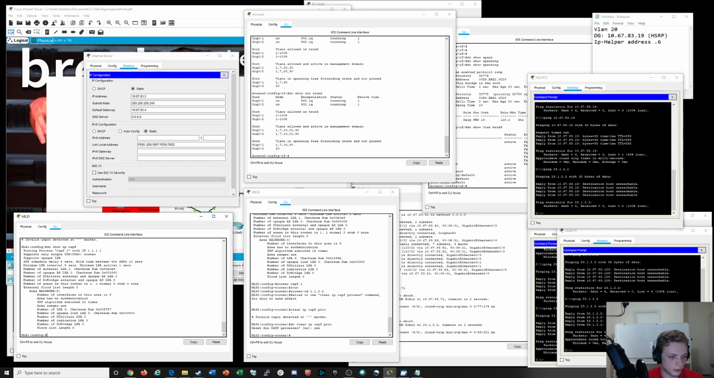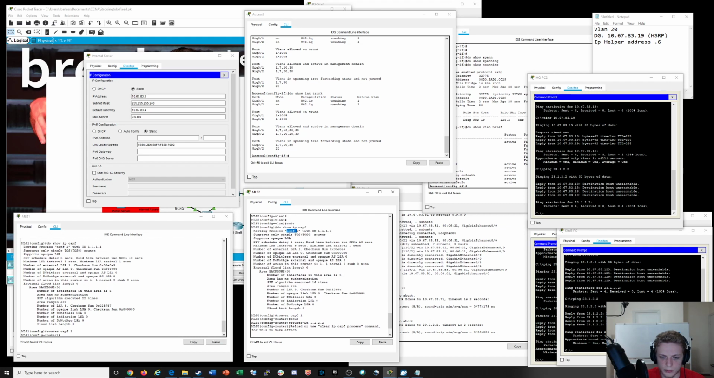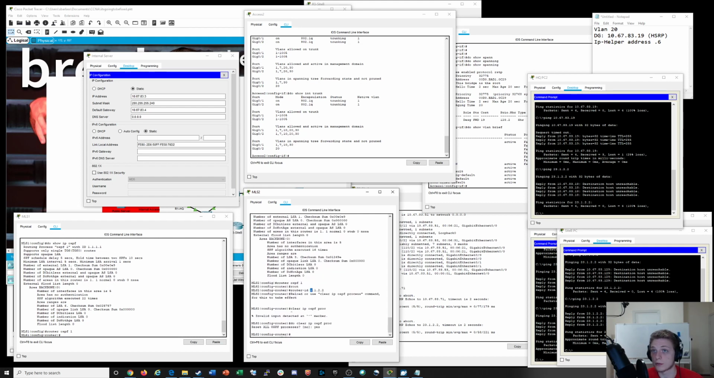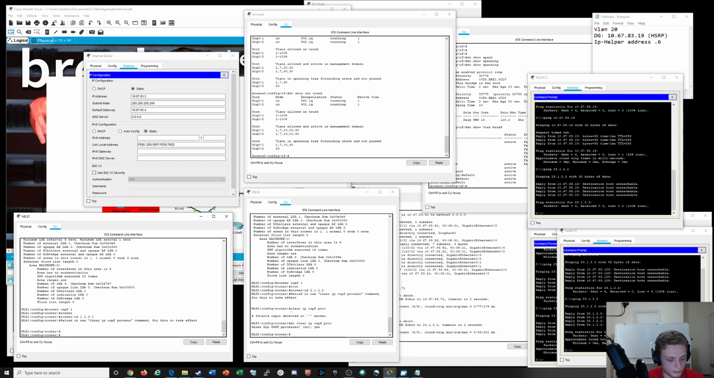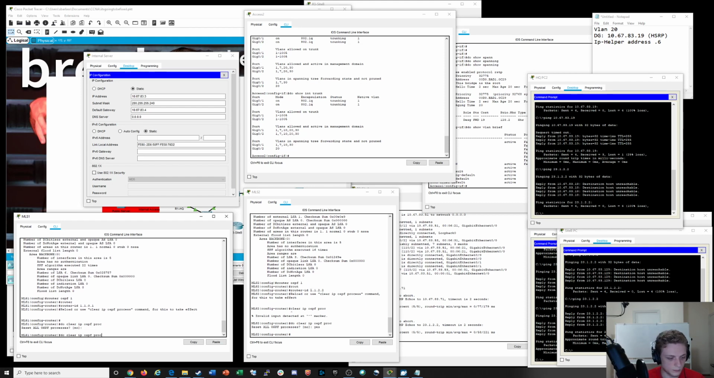So, router OSPF 1. Let me make sure I'm in the right one. Is it also 1? Okay. Sometimes people do different process numbers, so we've got to check that. And we'll go router ID 1.1.0.1. Clear IP OSPF process. Oops.